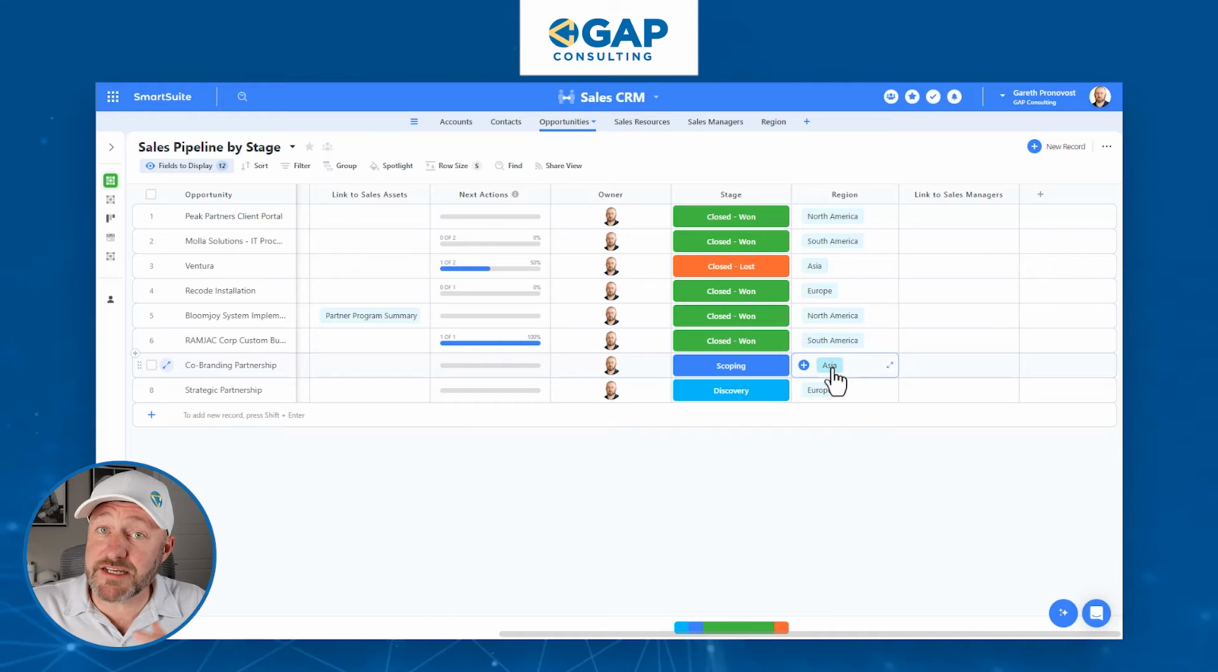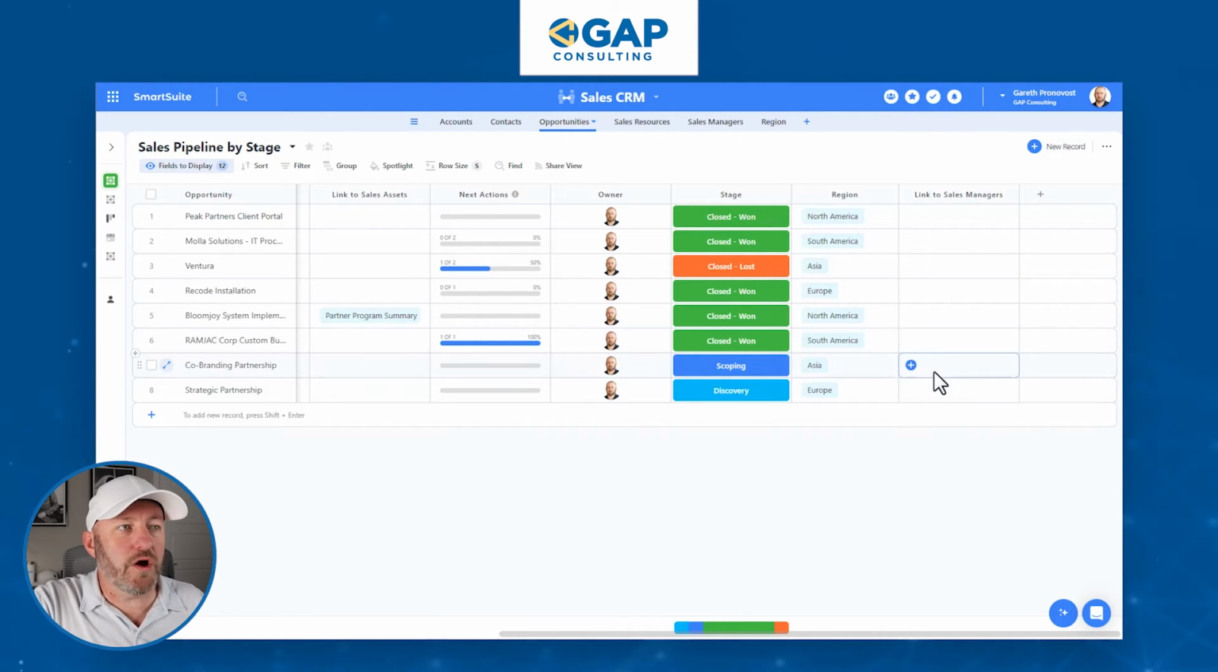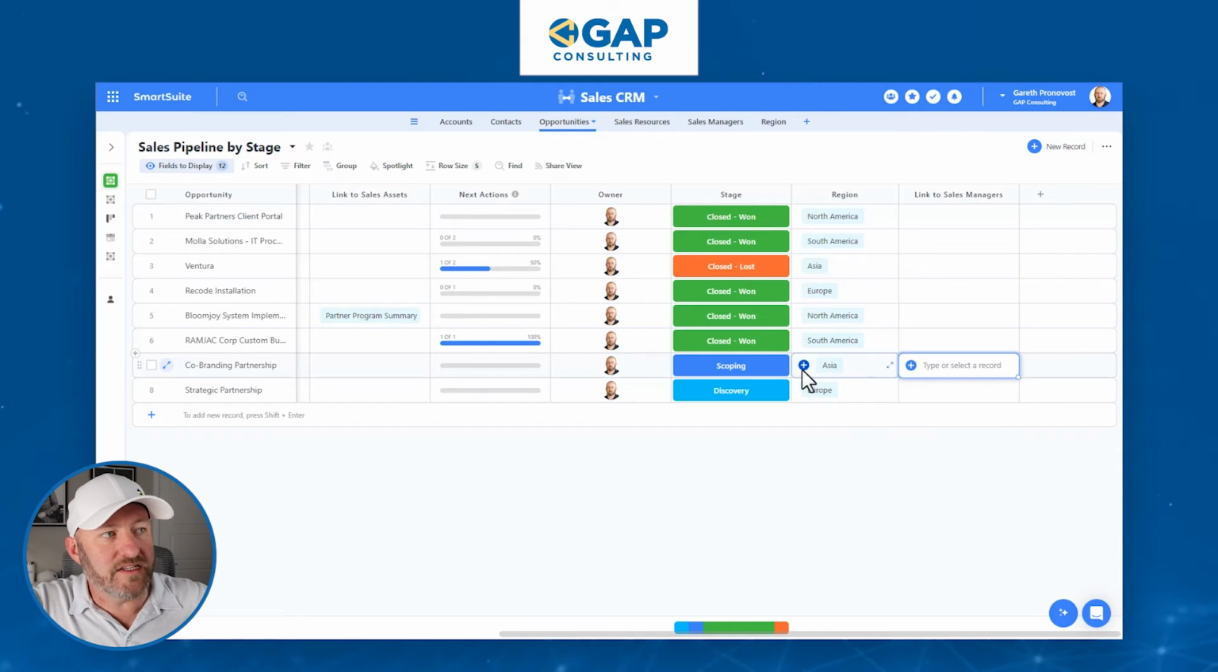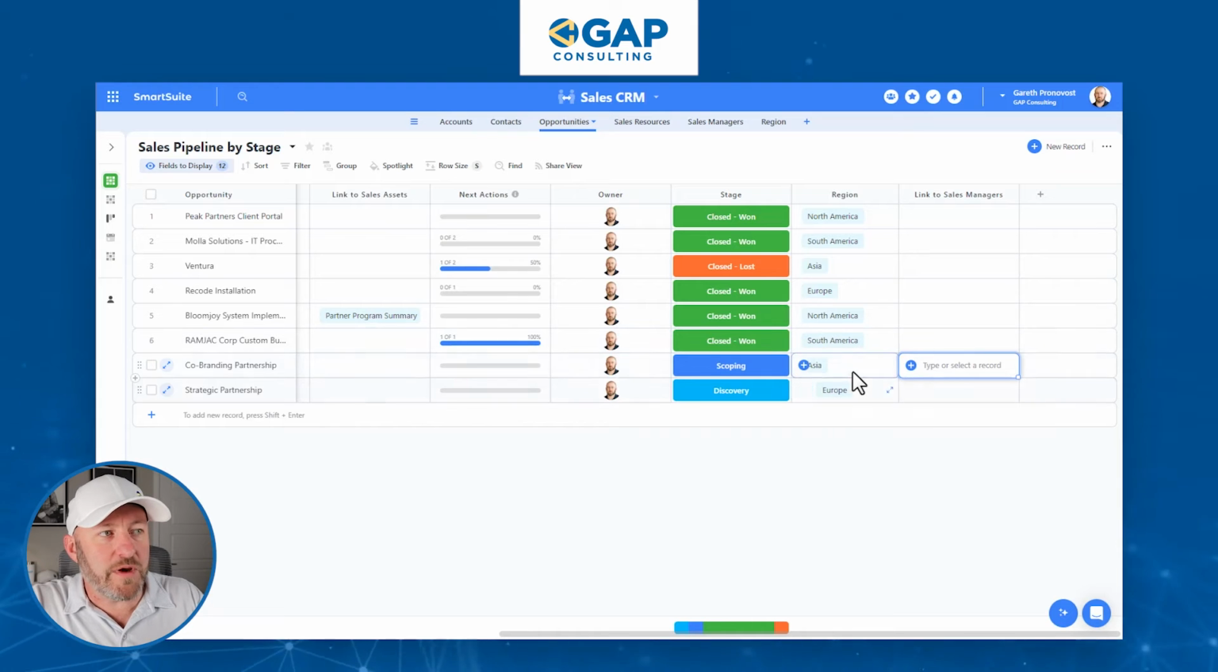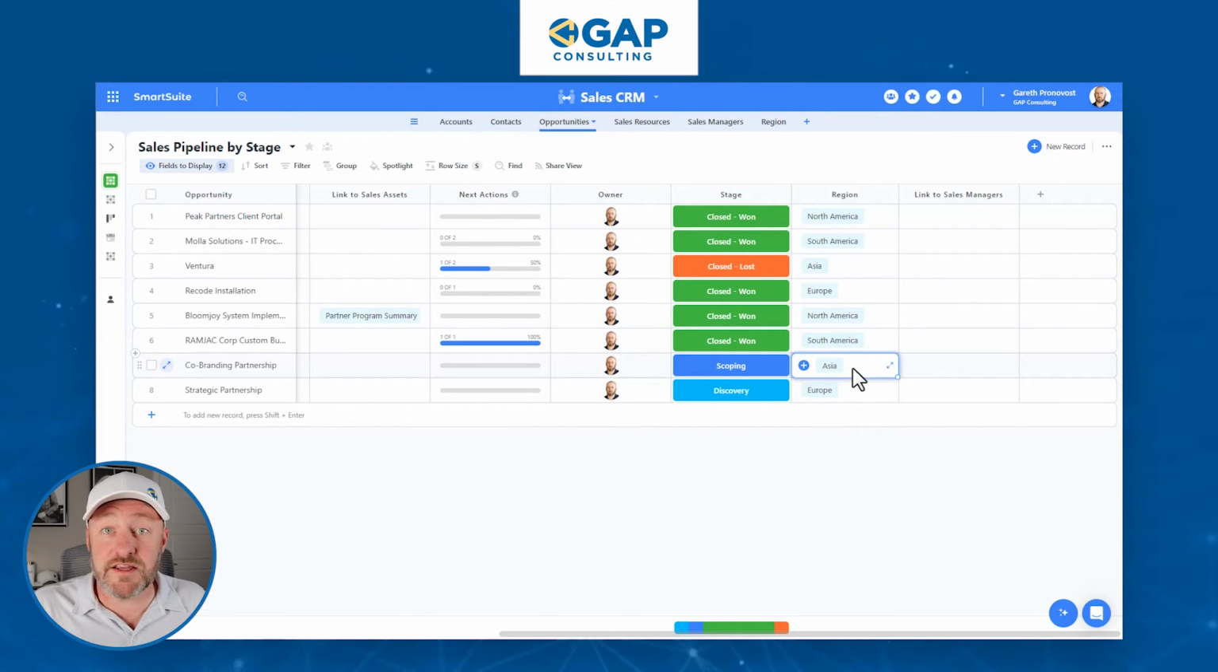Maybe we have a process inside of our organization where the sales manager does not need to be connected to a deal until it's crossed the finish line, and it's at that point that they're going to get involved and maybe tie up some of the loose ends. Imagining this kind of scenario, we don't want to link to the sales manager until the deal is won, but we don't know which sales manager it is unless we know who is assigned to that region.